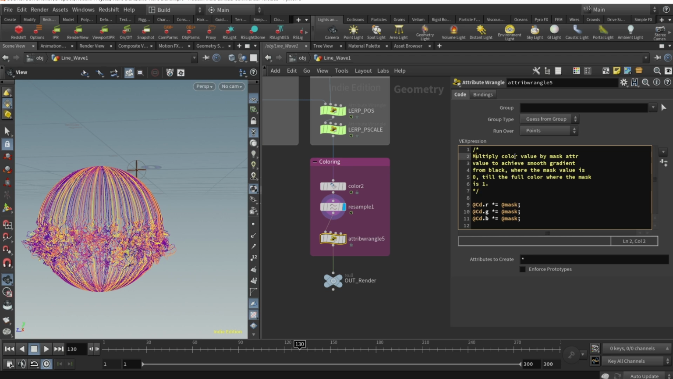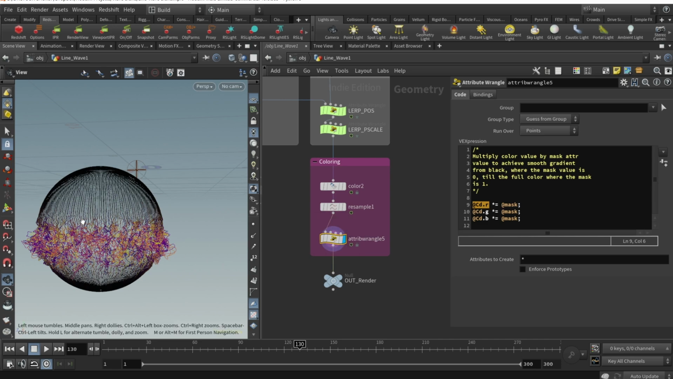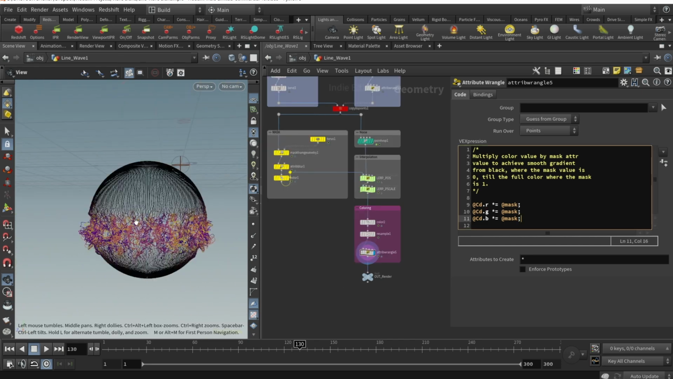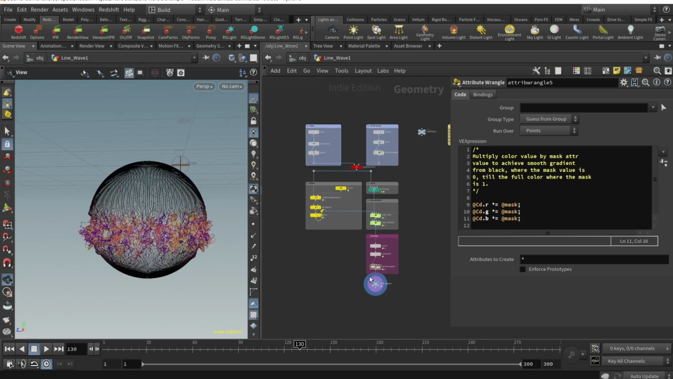So we multiply the color value by the mask attribute value to achieve a smooth gradient from black, which is our primary color of the sphere, where the mask is 0, till the full color where the mask is 1. So let's say the color is 1, so the spline is red, and we multiply it by mask. If we multiply it by 1, we get 1. If we multiply by 0, we get 0, so the black. So if I display this one, you will see that we have sort of a smooth gradient here. It's difficult to see here, but we basically are done with the setup here.